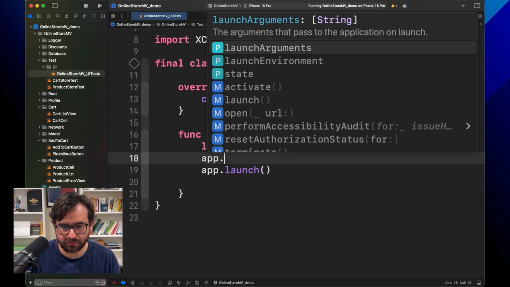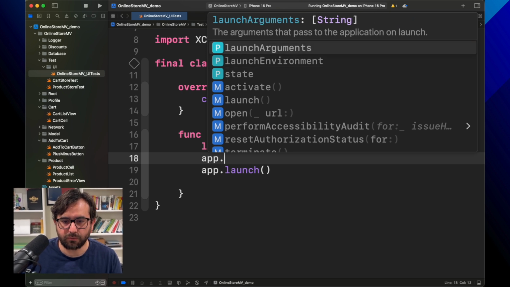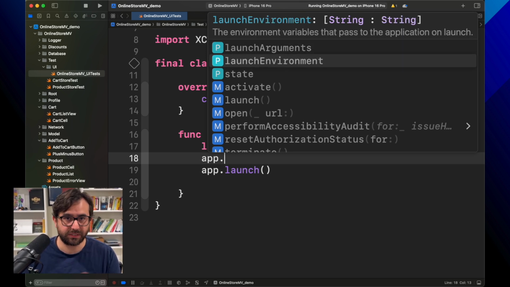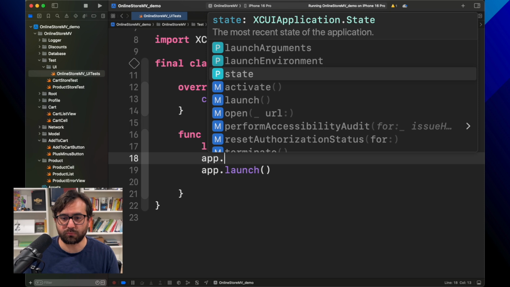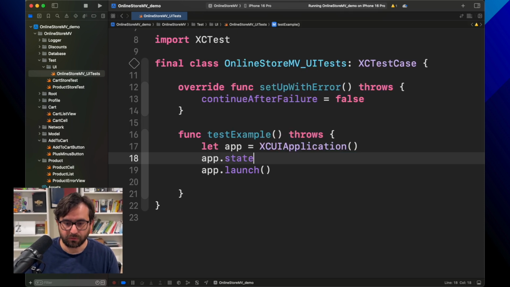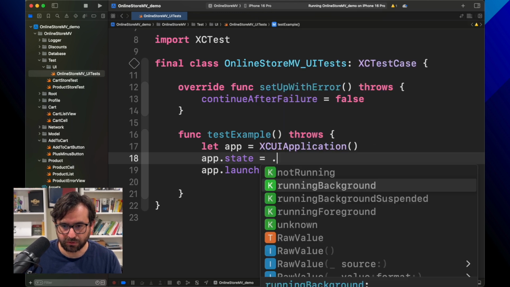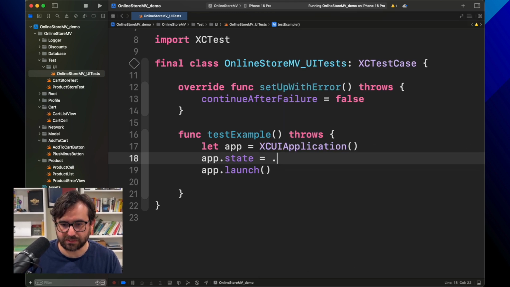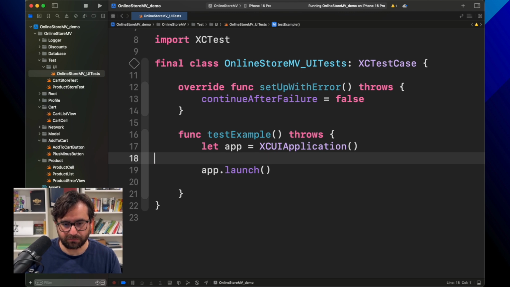An app has a lot of information. We can use environments; we'll see that in a moment. We can detect what the state of the app is, if the app is running, or if it's in background, not running, etc. So there is more information about it, but I want to keep it simple for now.